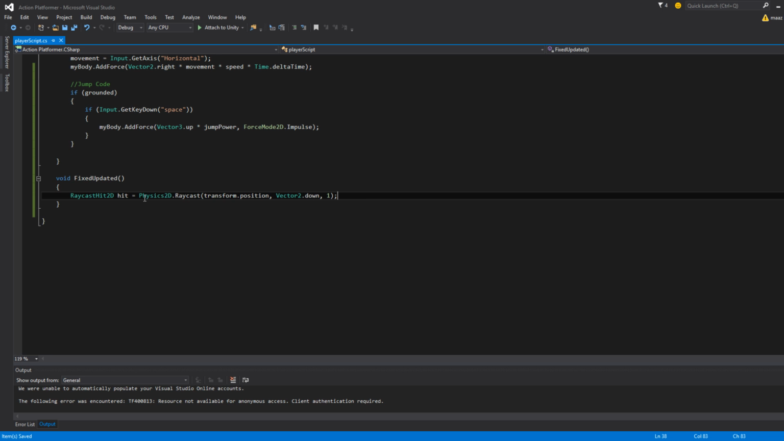Okay, so now we have this variable, and this variable contains a lot of values. We're just going to use one of those values. So what we're going to do here is if hit, the variable that we just created, .collider, that's one of the things it has, and then equals, which means if it equals, you have to put 2 equal signs to check. So hit.collider == null.